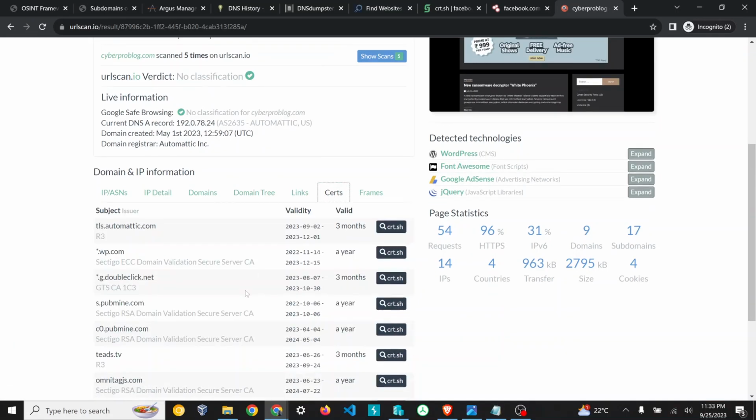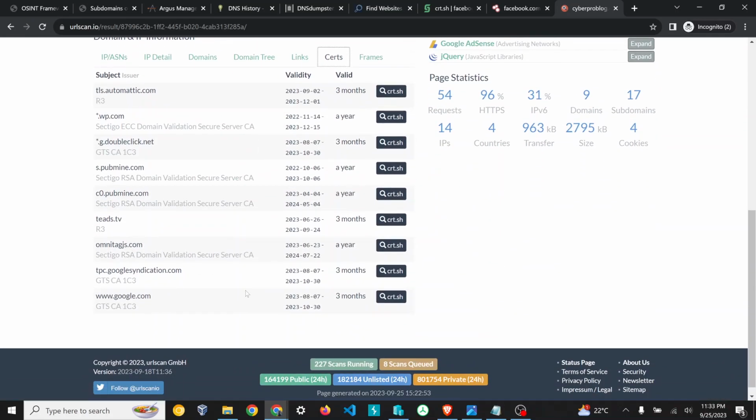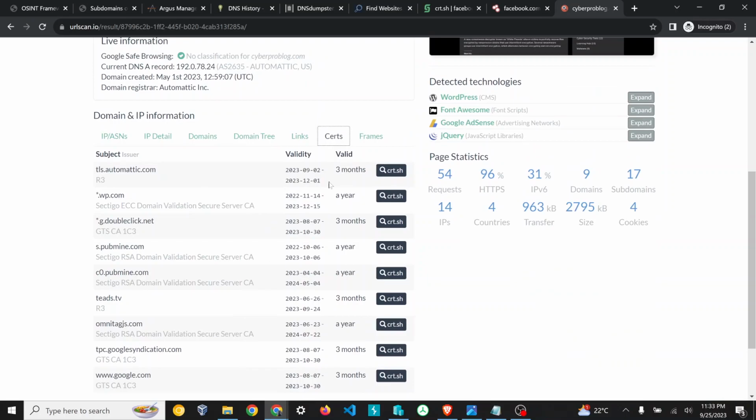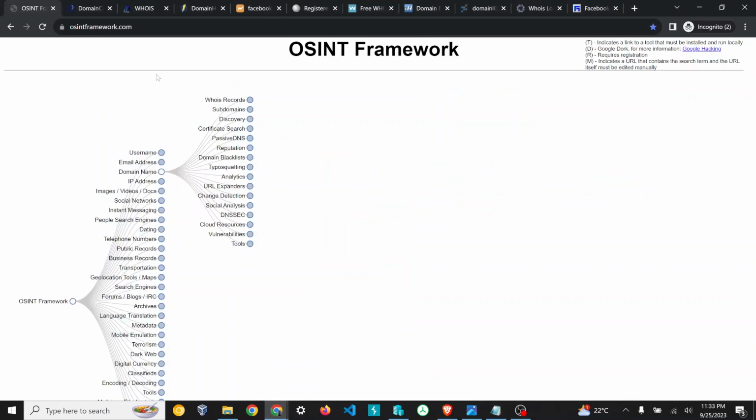What about certs? Some certificate details are there. So it depends upon what kind of website you choose, what kind of domain you choose, and how you are going to use it accordingly. So moving on to some other tools I have in my list.